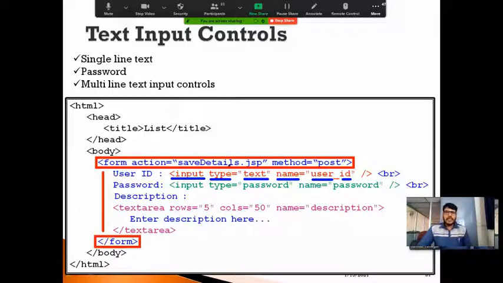So in this case, I am accepting a user ID. For that reason, I'm going to specify type as text here, and I'm going to specify the name for this control as user underscore ID. So in this case, it will accept a single line text as a user ID from the user.